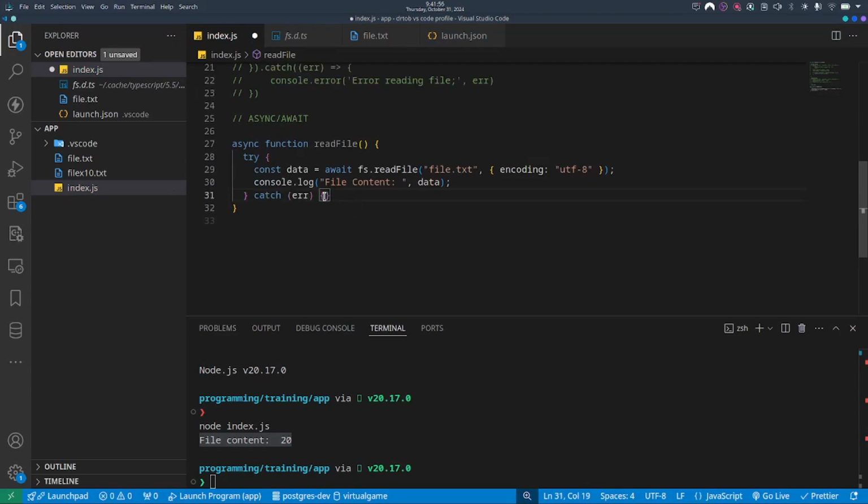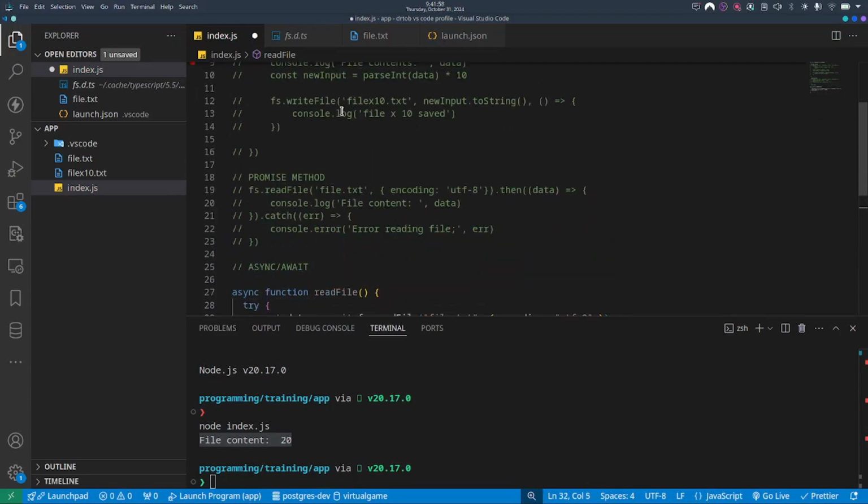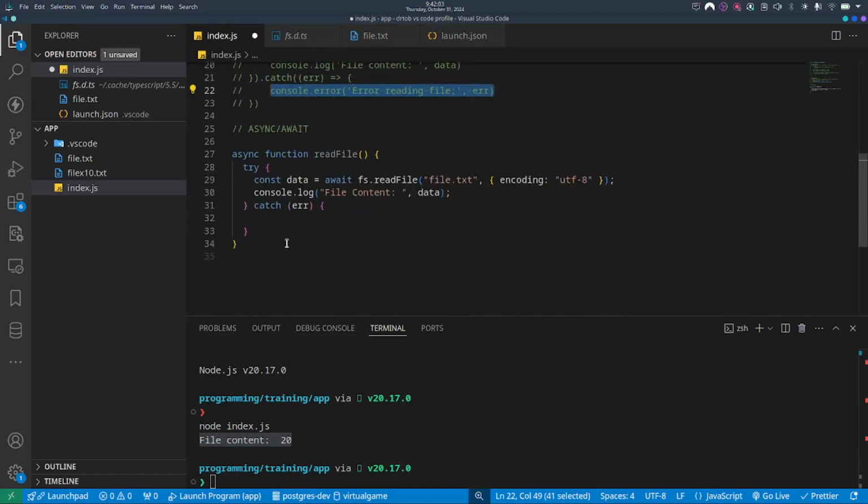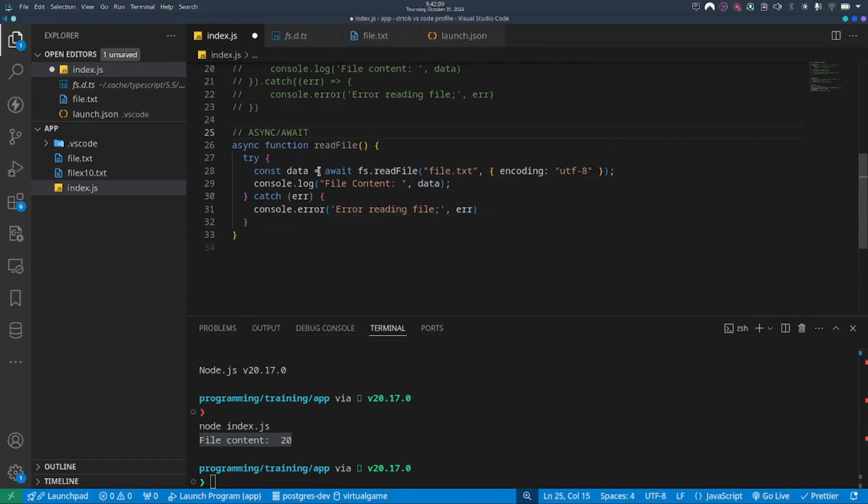And that's it. So let me just do this. Let me copy the error here, I mean the console log here, and put it here. And that's how to do async await.